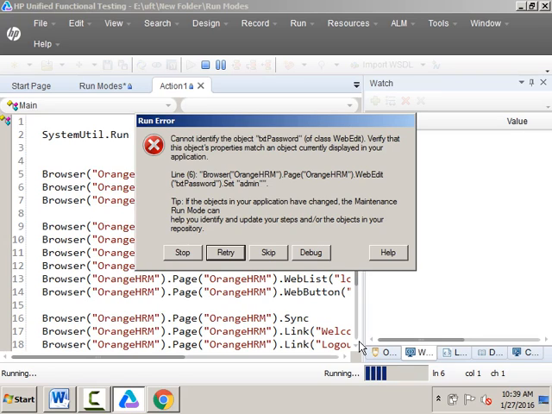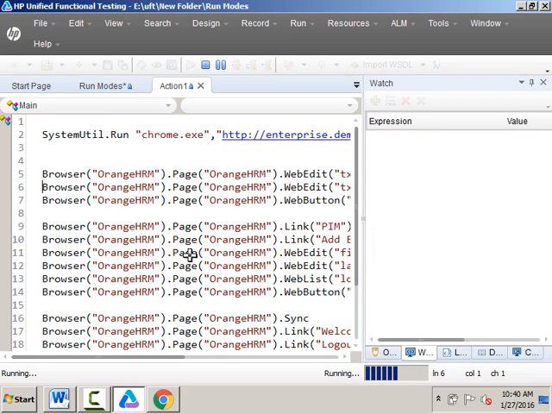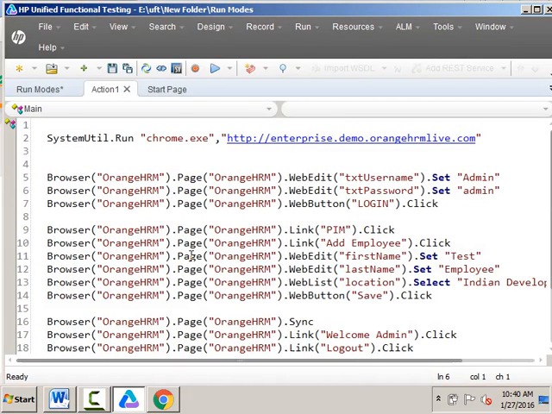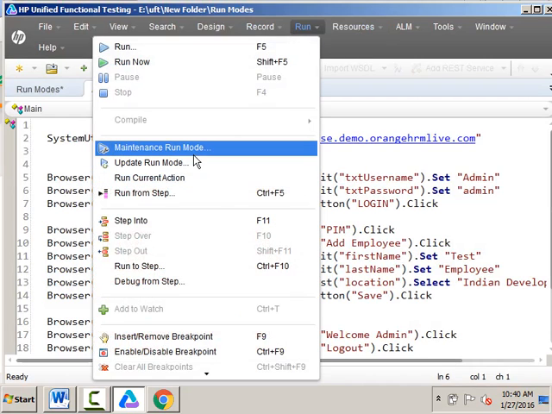Then how can we do this? This is where something called maintenance run mode comes into the picture. Now I have run in normal mode and we got the error. Now let us see how maintenance run mode exactly works. What I will do is run and click on maintenance run mode this time.